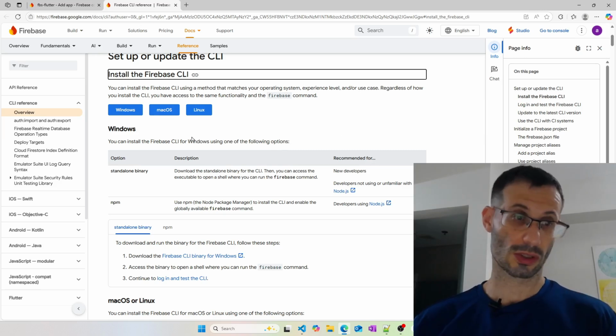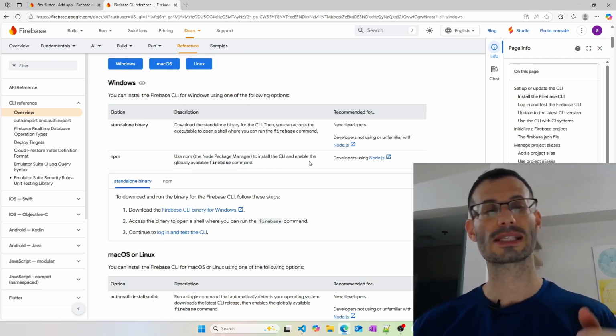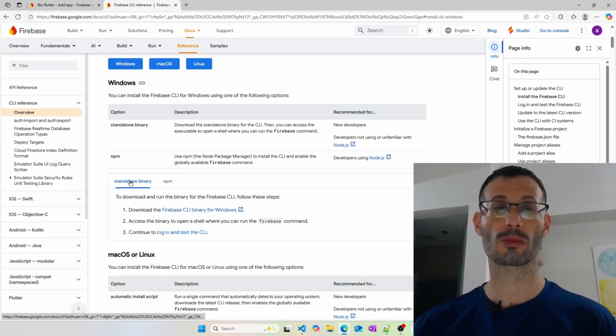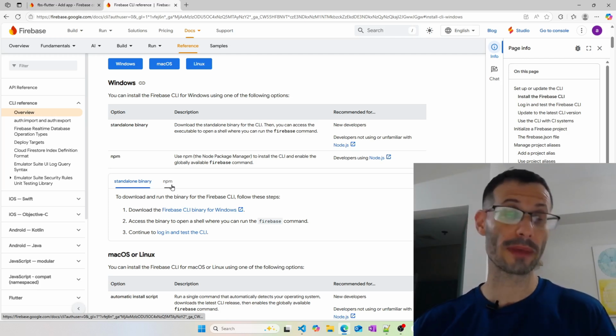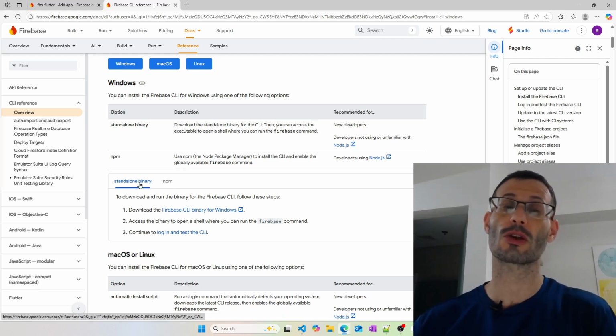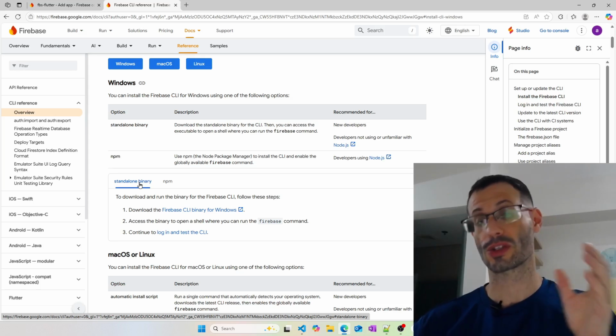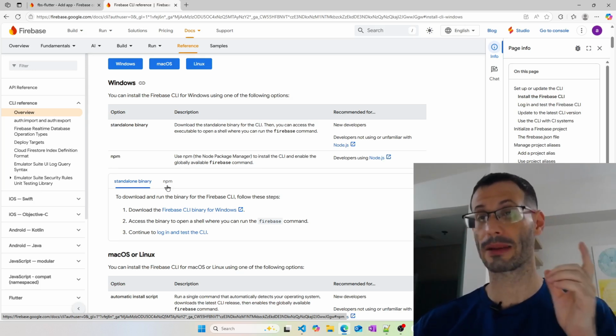And I am on Windows, so I'll choose Windows. Now, as you can see, they have two options here, standalone binary and NPM. For me, I don't know why, but the standalone binary didn't really work, so I strongly recommend for you to use the NPM option.